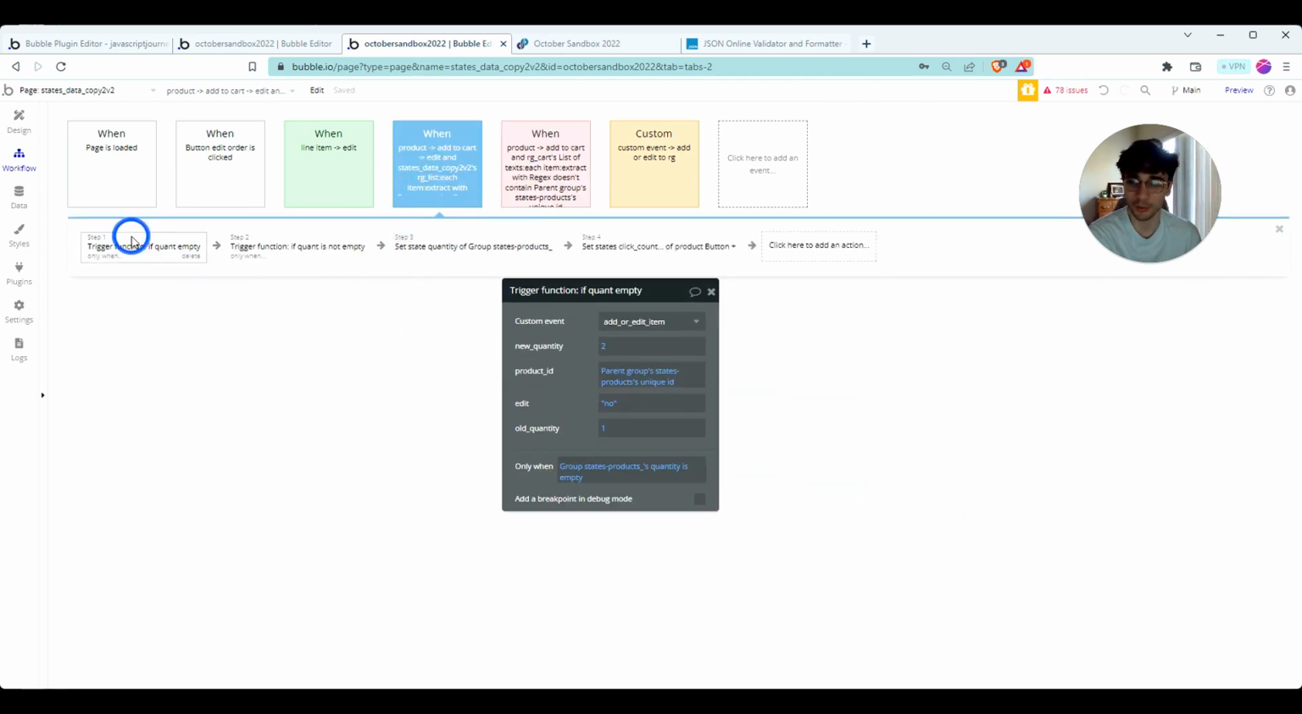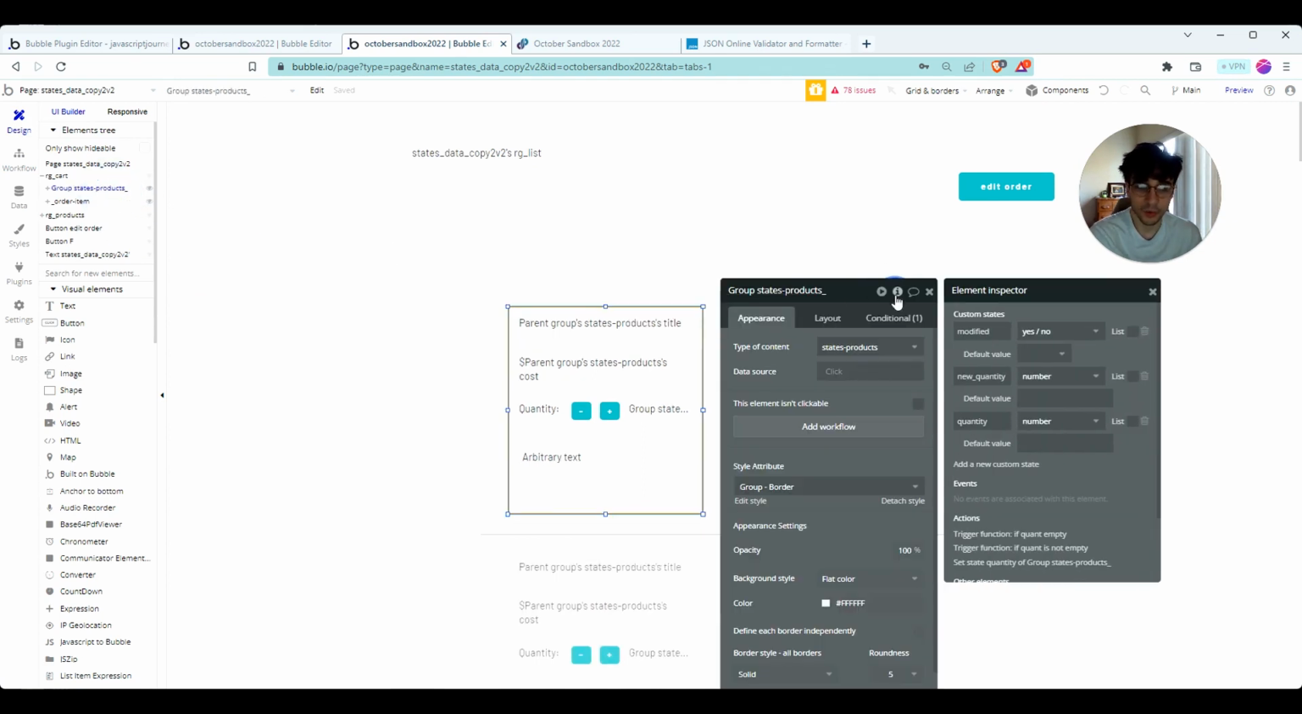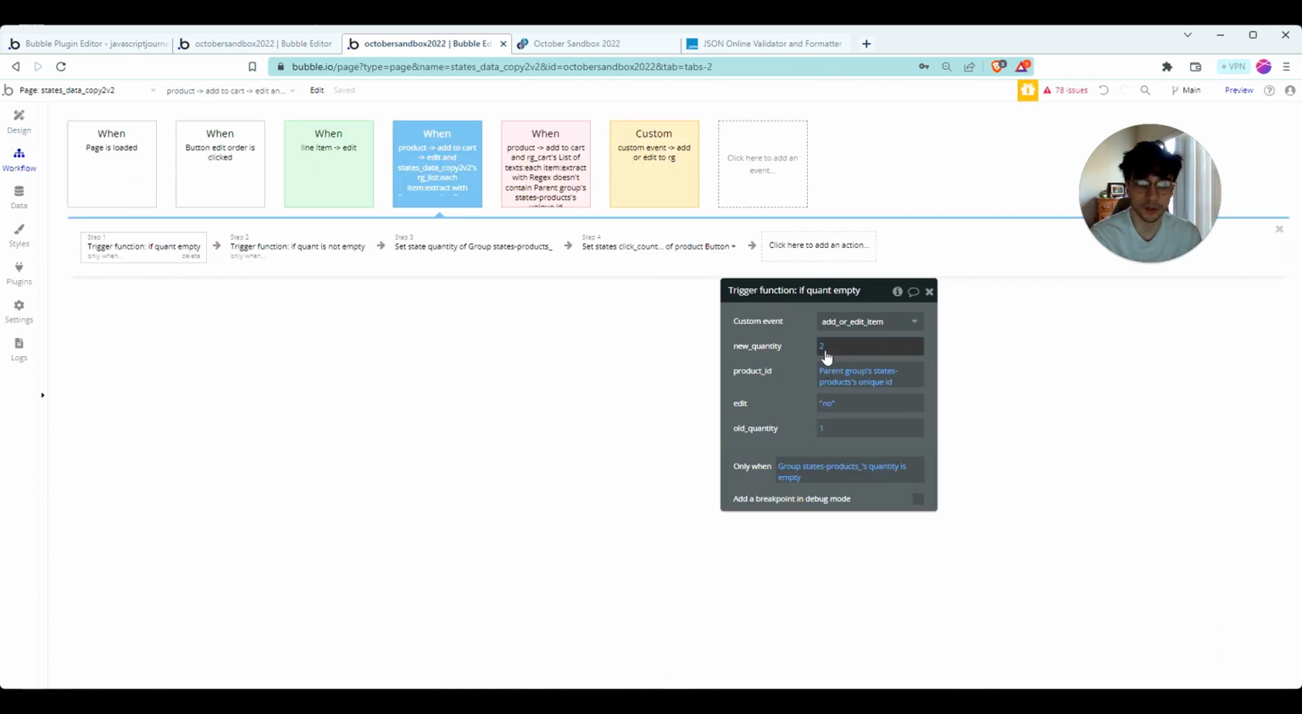We're going to trigger our product if the quantity is empty. So this product has been added to the cart. Now we need to affect its quantity. How do we do that? If the quantity is empty, meaning no state has been set on this card, we need to provide some values. If no state's been set, then the new quantity is going to be 2 because it starts at 1, and the old quantity must be 1.